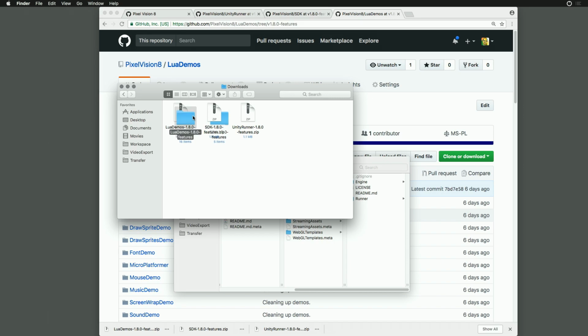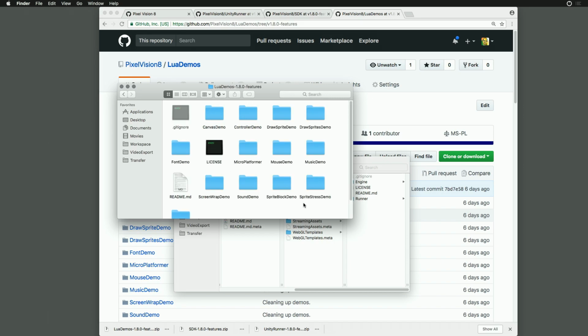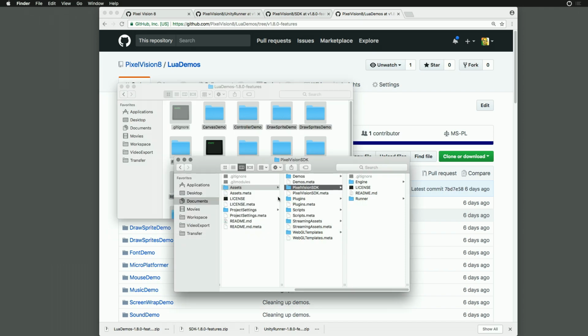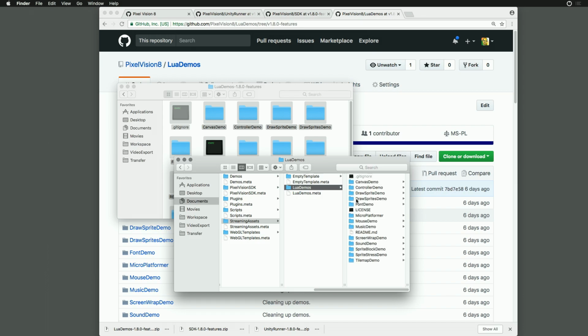The next thing we need to do is get the Lua demos if you want to see all the demos. So I'm just going to go in here. I'm going to select all the demos. And then inside of the Streaming Assets folder should be a Lua demos folder. And we're just going to paste this here.